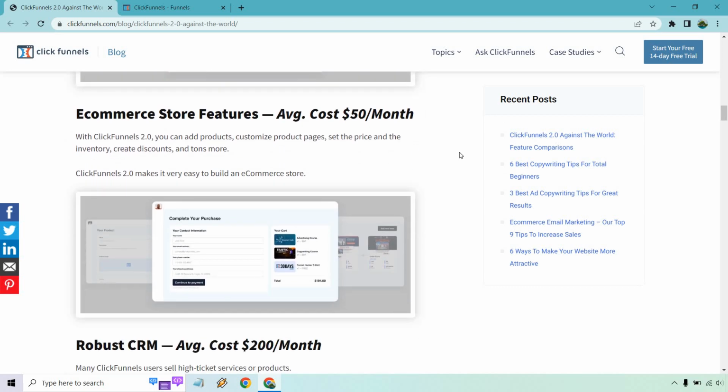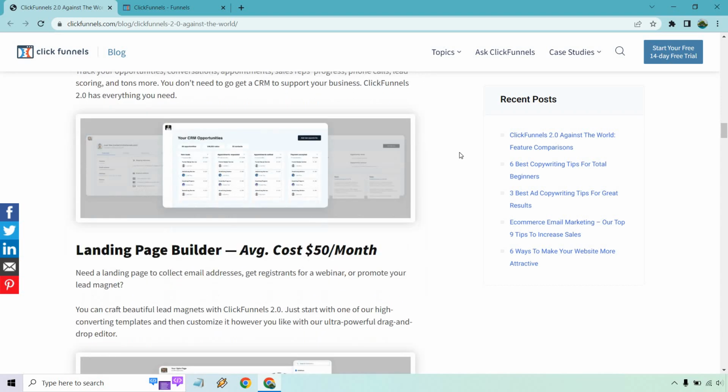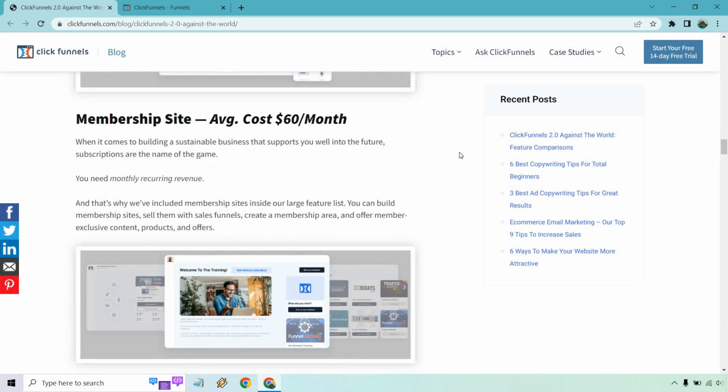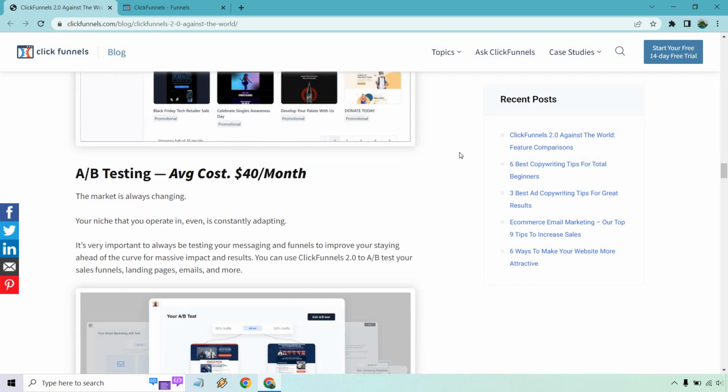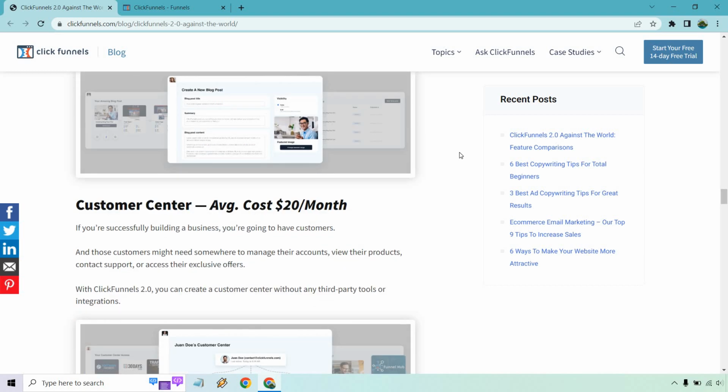E-commerce store. I'm not big on e-commerce with ClickFunnels, so I haven't really tampered with that, but that is part of what you get. The robust CRM, the landing page builder, and that's what I want to talk about the most, and I'll go through and use it. Membership sites, very similar to course builders, email marketing tools, A/B testing, very easy to use. Blog builder as well, very easy to use.